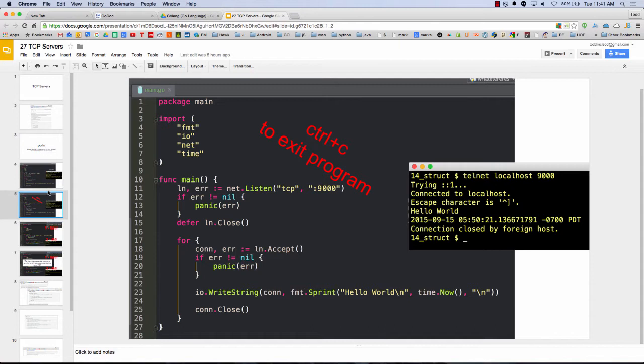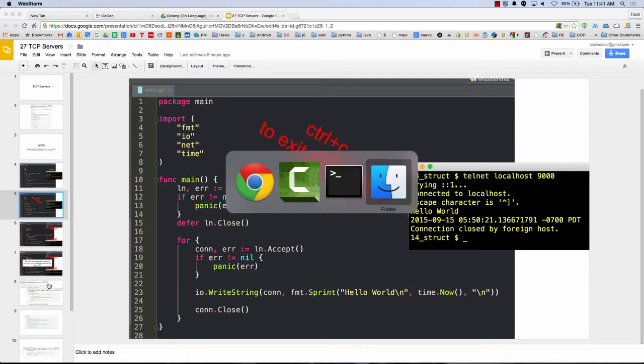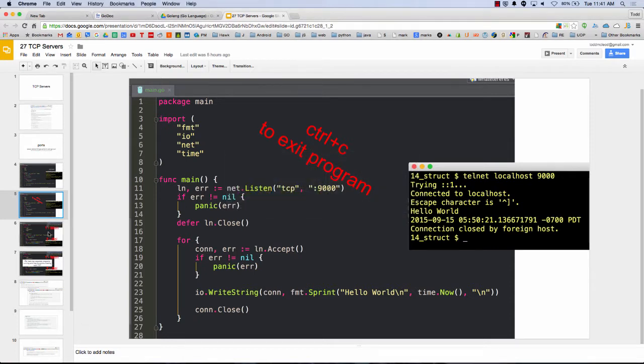To get out of the program, you press Control-C. So let's see that in action. WebStorm takes a while to load up, so while it's loading up, I'll show the next one.